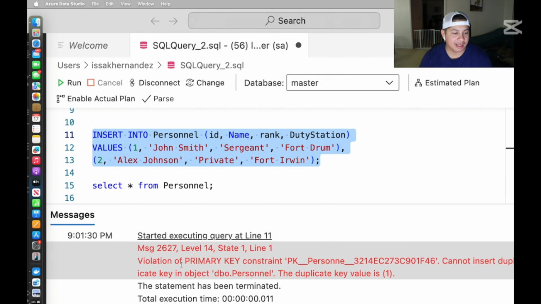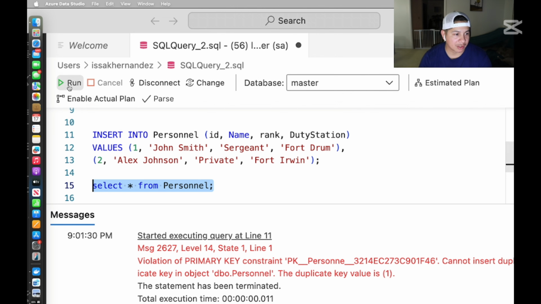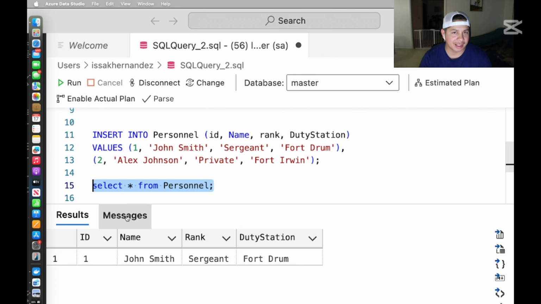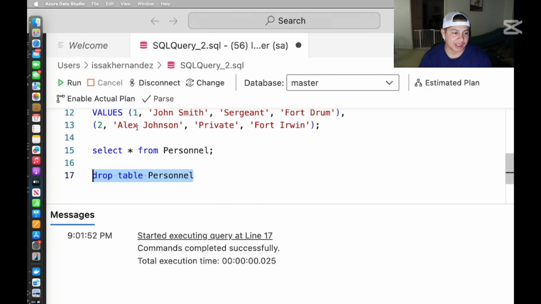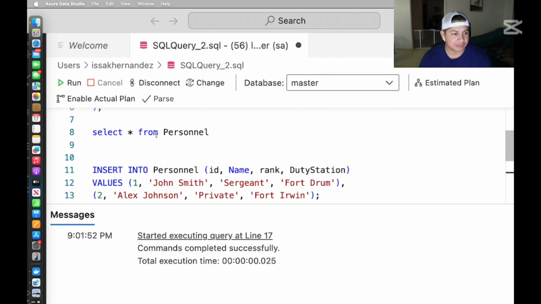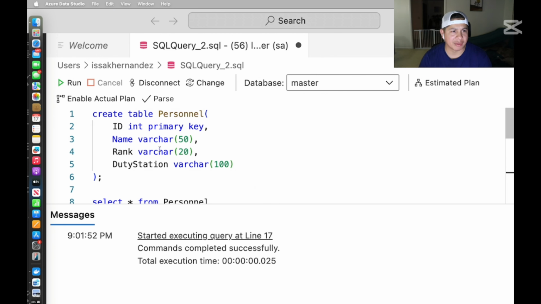All right, so we see a violation of a primary key constraint. Again, this is just essentially letting us know that we're violating that referential integrity. So if we were to go ahead and run our select all from personnel, we still see that there's only one record in there. Now, what we can do to do away with this, for now, is drop the table because essentially we have to start over. There are business processes that we can build in, but we're starting at the basics for the time being.